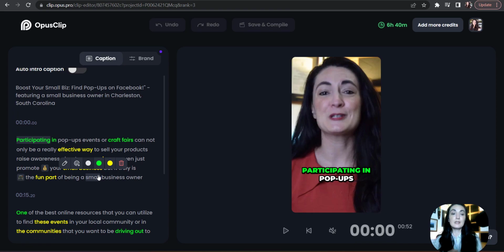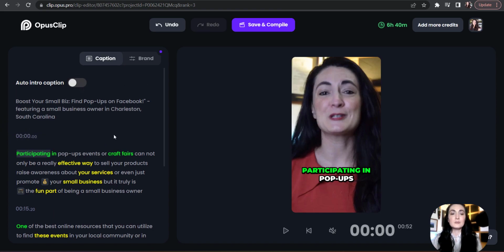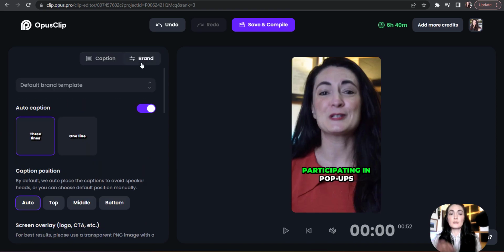Now what's really cool here is if you notice, it's color coordinated. So right now on the screen, it's showing participating in pop-ups, and the participating in part is in green. So it's showing me right there, I can change the color of this. I can change it to gray, I could change it to green, I could change it to yellow. It gives you all of that capability and flexibility right there on the screen. Works like a charm.